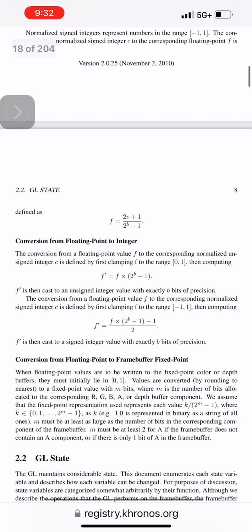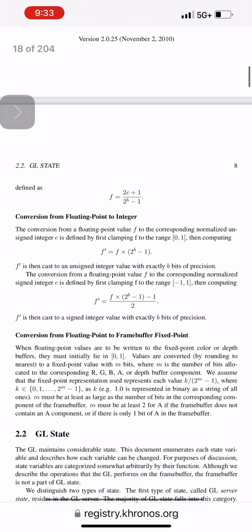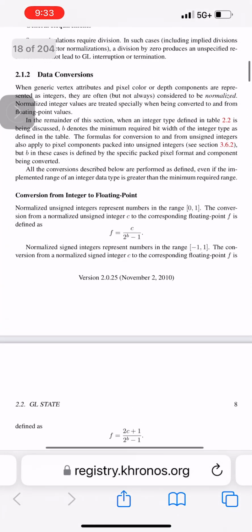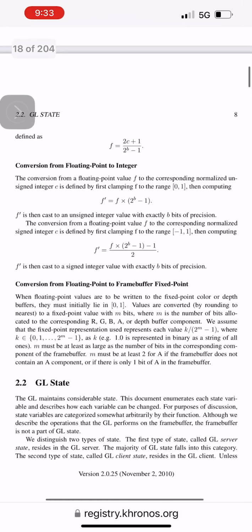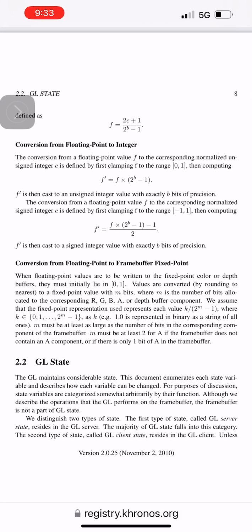Conversion from integer to floating point. Normalized unsigned integers represent numbers in the range [0, 1]. The conversion from a normalized unsigned integer c to the corresponding floating point f is defined as f = c / (2^b - 1). Normalized signed integers represent numbers in the range [-1, 1]. The conversion from a normalized signed integer c to the corresponding floating point f is defined as f = (2c + 1) / (2^b - 1).